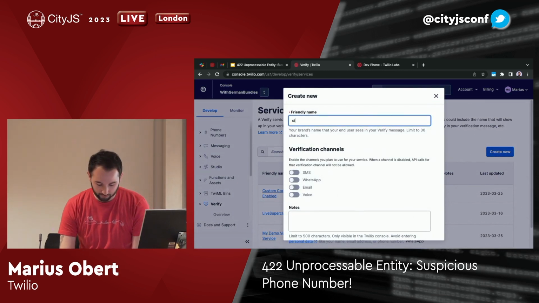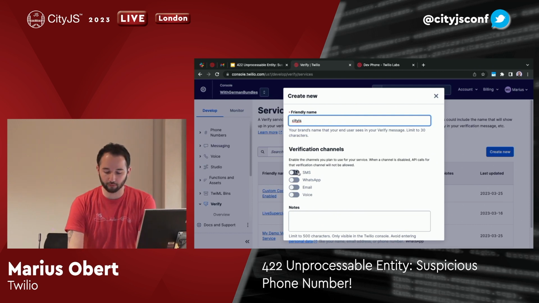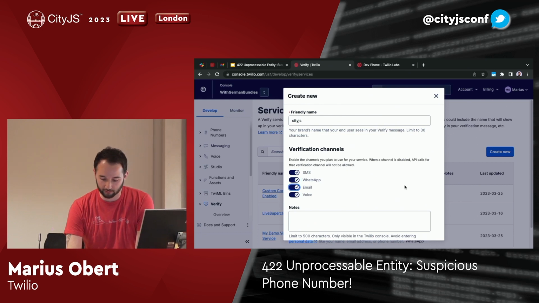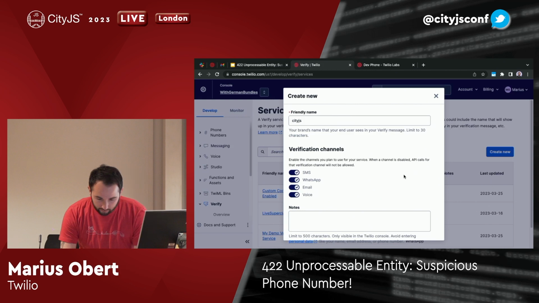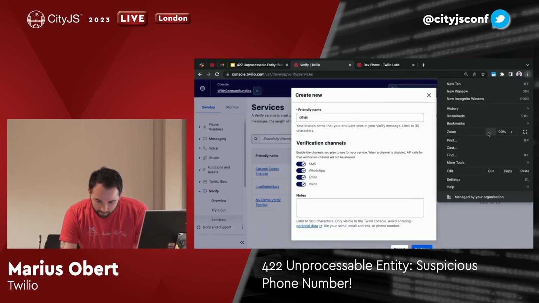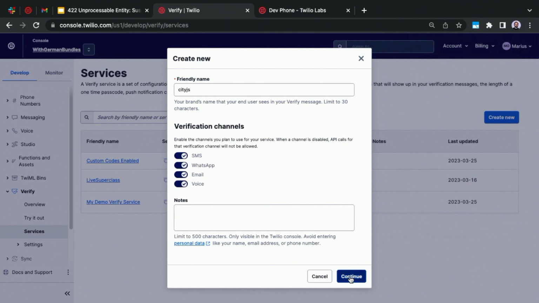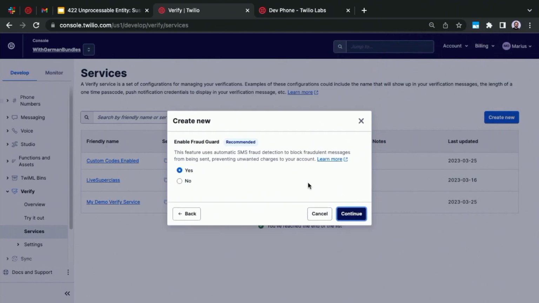I just call this one city.js. And I can select which channels I want to use. I want to use SMS, WhatsApp, voice, and let's say also email. And then zoom a little bit out, so I see the button here. Click continue. And it asks me, do I want to enable FraudGuard? And this is basically what I would recommend to everyone, because this basically has this fraud detection built in. You're not paying anything additional for this. You just say yes, and you're safe that no one can drain your bank account with this SMS pumping attack.